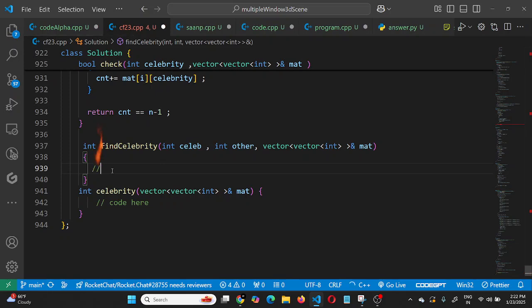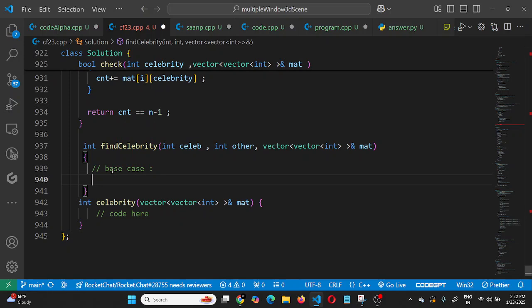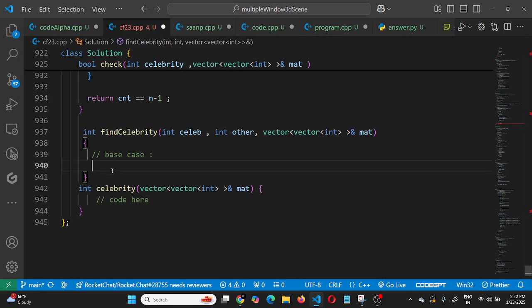Let's write the base case here. Now what will be the base case? In this recursive function, if the value of other is equal to n, our search space is from 0 to n minus 1, so the value of other cannot exceed n minus 1. So if other is equal to n, then we are simply going to return the celebrity.